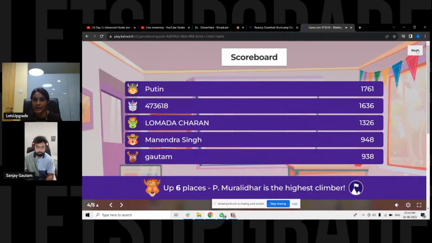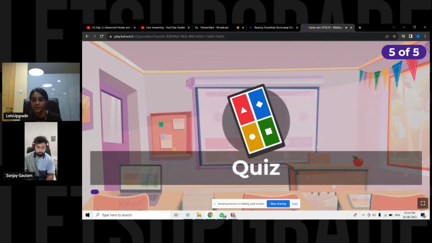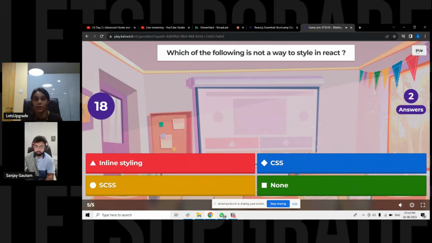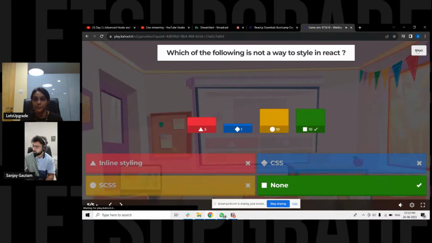This is the last one now. This is the fifth and last. Which of the following is not a way to style in React? Inline styling, CSS, SCSS, or none. You have again four options. Yes, it is delayed by 5 to 10 seconds. 3, 2, 1. The time is up.